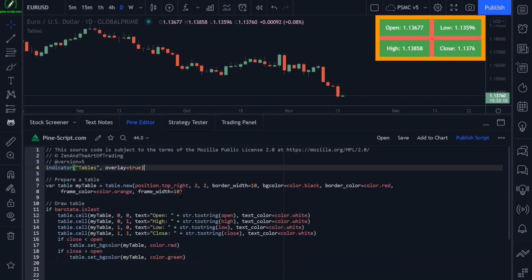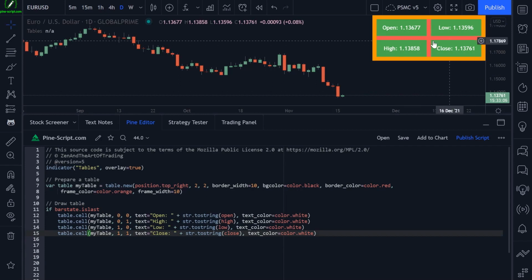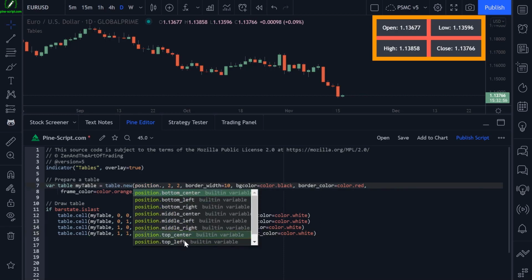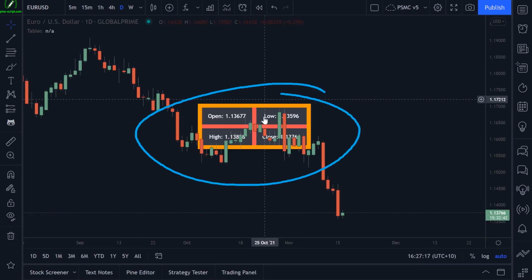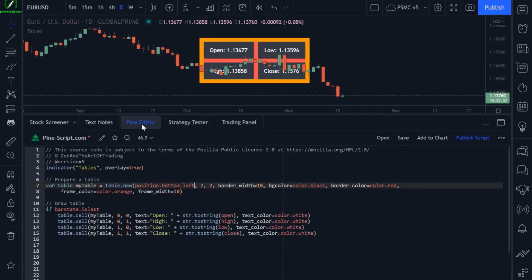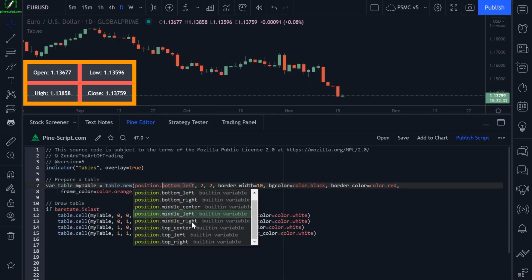So let me show you some of the positions we have to work with. Let me get rid of this code for now, and we'll just keep a simple plain table. We don't want it looking too funky and distracting. Let's overwrite top right with one of these other options. I'll just show you a couple because they all are pretty self-explanatory. Middle center, let's see what that looks like. Now that's directly in the center of our chart. And let's try bottom left. Save the code. Now it's down here. You can set it wherever you want. There's a lot of options here to choose from.